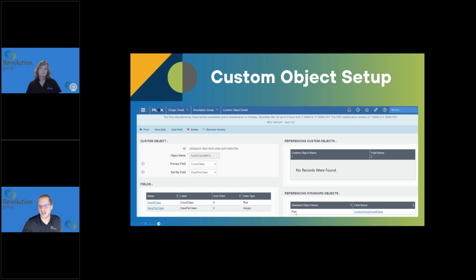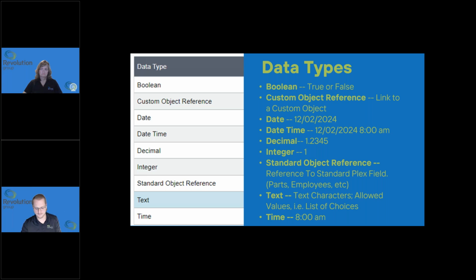So in this instance, we have on the part, we have a custom cycle count class as our custom field. And that custom field is referenced back to this custom object, which is the way to link our setup table-like functionality for custom objects, link them to that standard object with the custom field to tie it to it. Again, they use the same type of data types that existed on the custom fields.